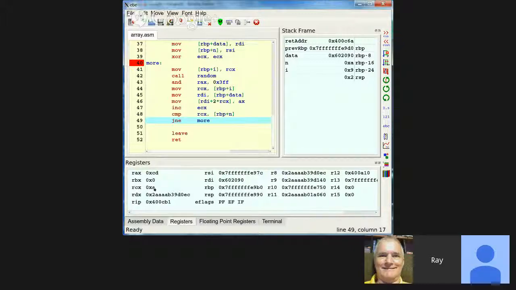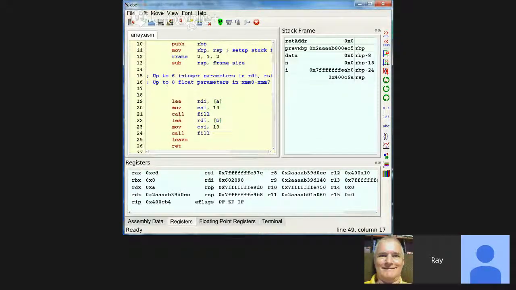We have RCX is an A, which is a 10. And now we're going to do the jump not equal to more, and you can see in the EFLAGS here, ZF is set, so the comparison yielded a 0. Yes, we ended exactly the right point. And let's go back into main and fill the other array.